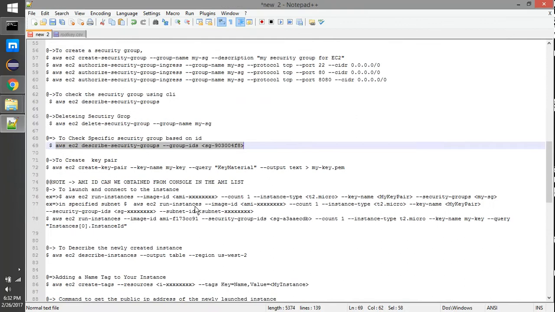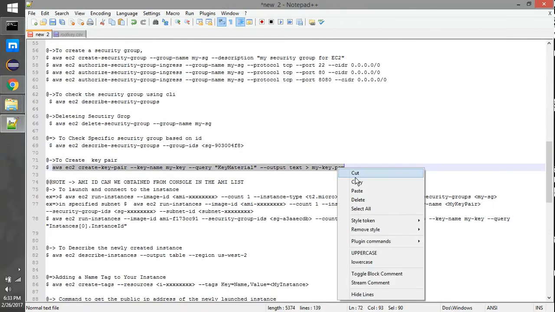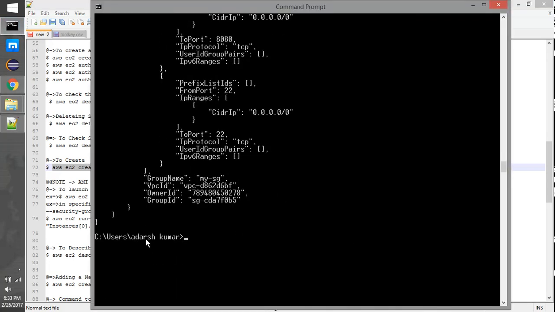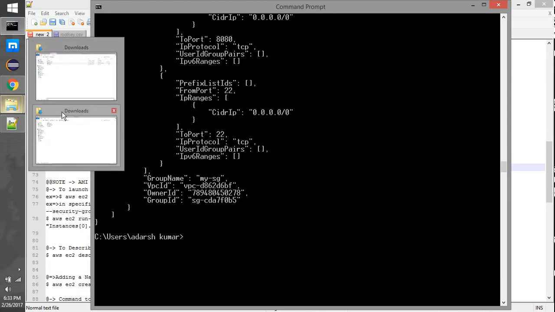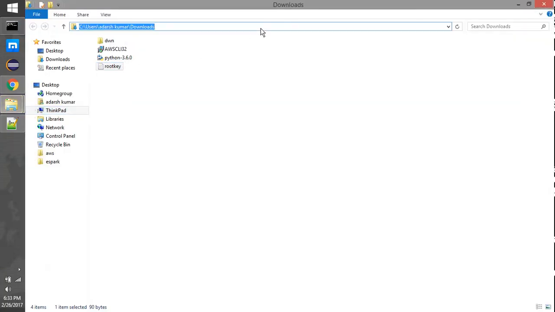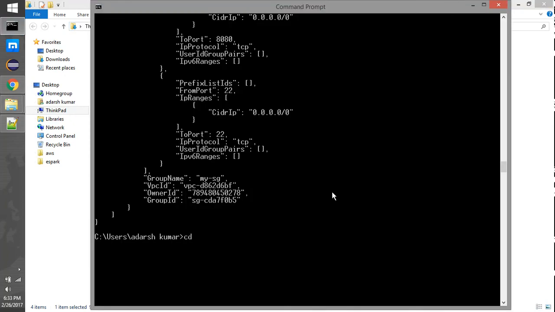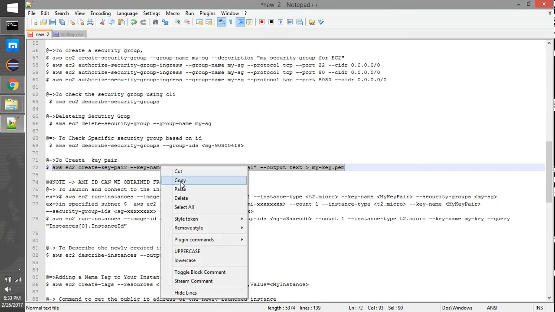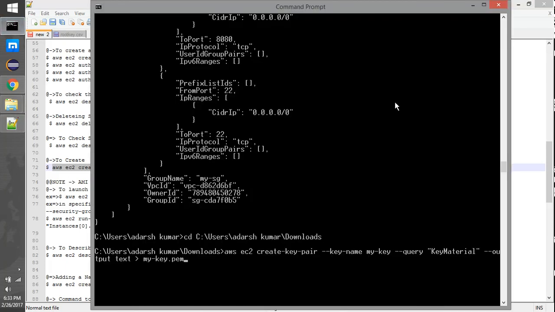Then after that we have to create a key pair. So inside the Adarsh Kumar folder, what I'll do, I'll just go to this location first with cd. Now I'm in Downloads. And what I'll do, I'll create a key pair.